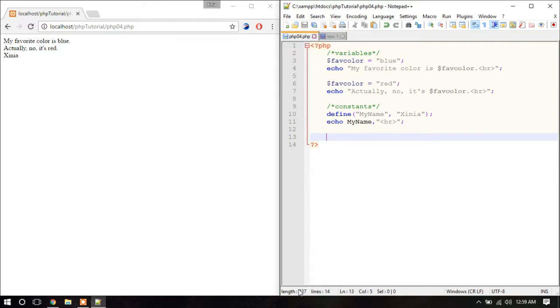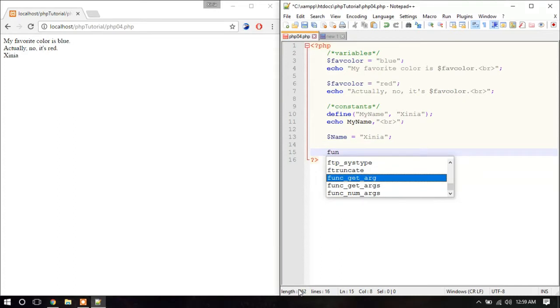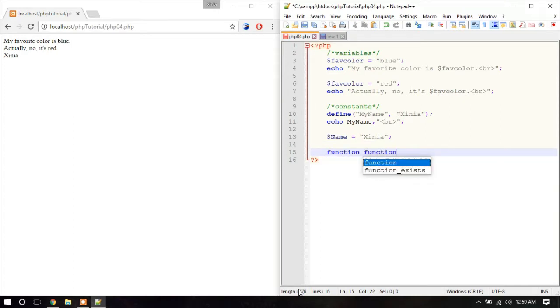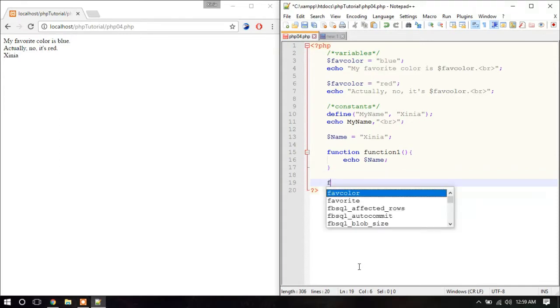Unlike variables, constants are global. This means that you can use them in any part of the program. Let me demonstrate by first declaring a variable and try calling it from within a function. Let's try and make it similar. Now let's make our function. Now let's go ahead and call this. And finally, let's call the function.